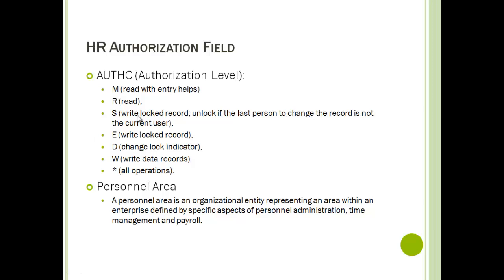So this is like activity in our logistics. Instead of the activity technical names 01, 02, here we need to specify these technical names M, R, S, E, D, W, or all operations, based on what you define in your authorization concept.